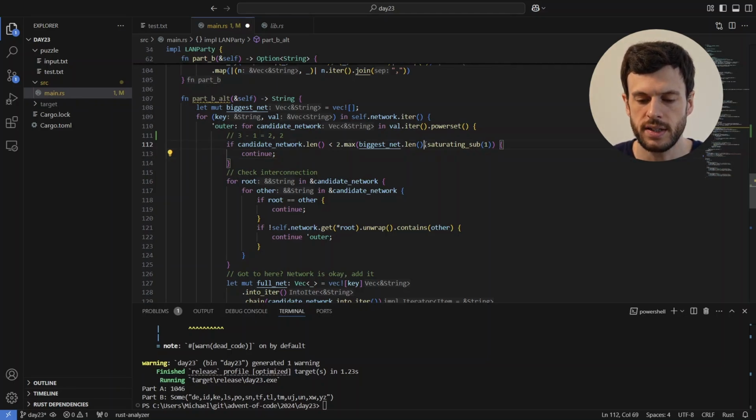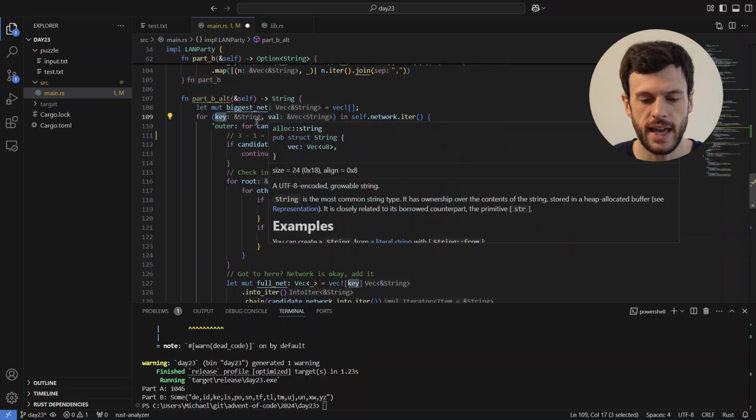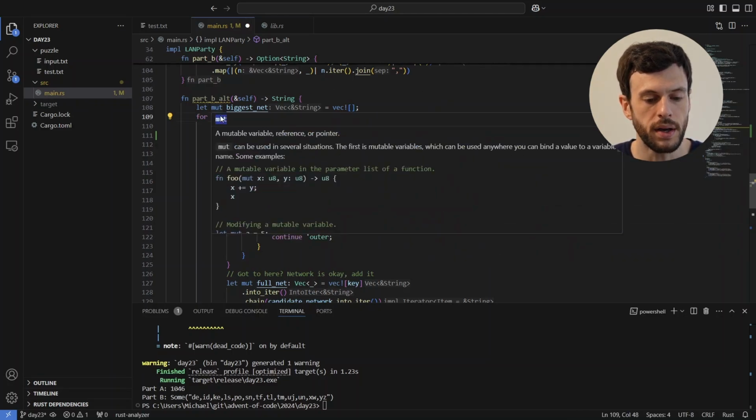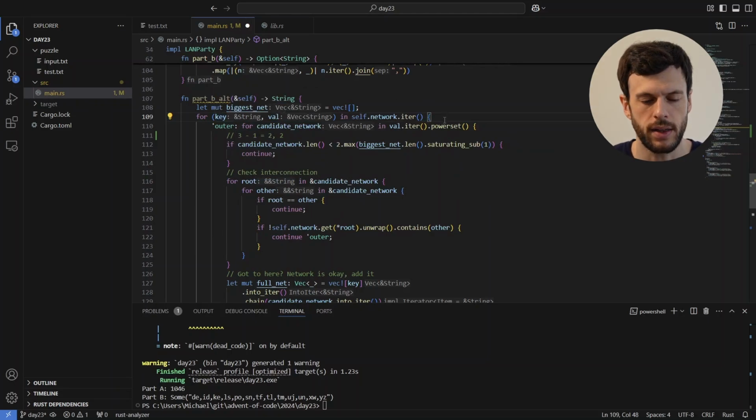And the reason for this saturating sub is because the key here is not being included in this candidate network number, right? So candidate network dot length plus 1 for the key is its actual network length. So we solve that by doing a sub 1. Now, next time round, we get a candidate network that's 5, and we've stored it. So now we're going to take that. 5 minus 1 is 4. Now we want to check whether the next candidate network is more or less than 4. Because 2 max with 4 is 4.